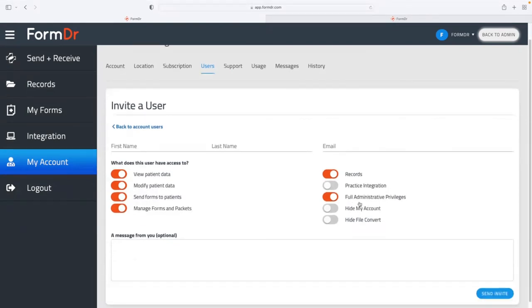And the final one I always like to go over with everyone is going to be practice integration. This is going to be completely up to the account owner, but what this does is it allows the user to download everything out of the account or even gives them access to third-party integrations. So this is going to be just up to the owner as far as whether or not they want to give any staff members the ability to download information.